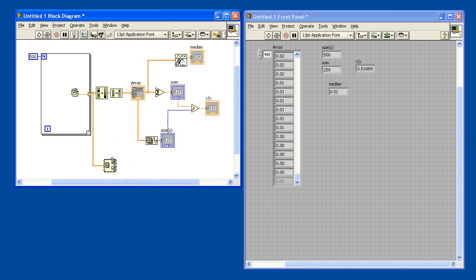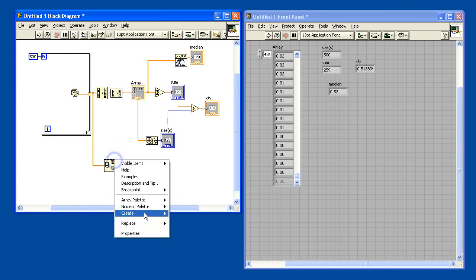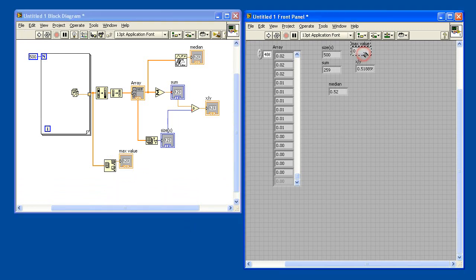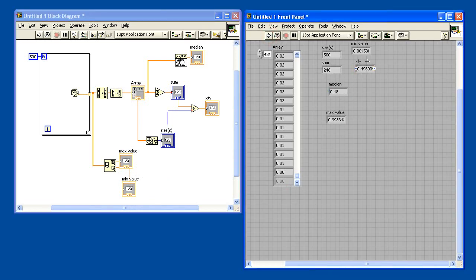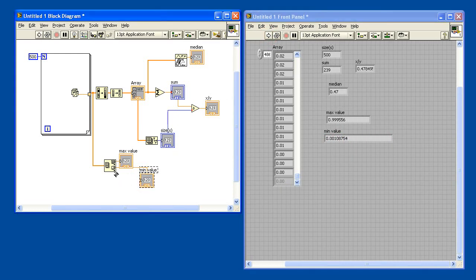I can connect an array and I can say okay, create constant, create indicator. This is the maximum value in the array, and I can also create an indicator which is the minimum value in the array. And now you will see the maximum value is nearly 1 and the minimum value is nearly 0, which you would expect of course. I even get an index to show me where the minimum value is or the maximum value.